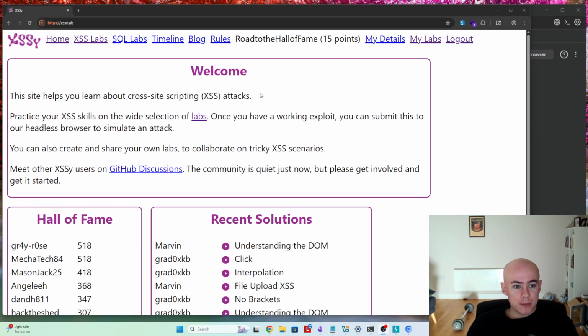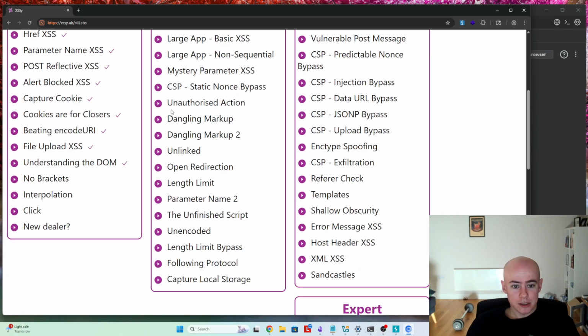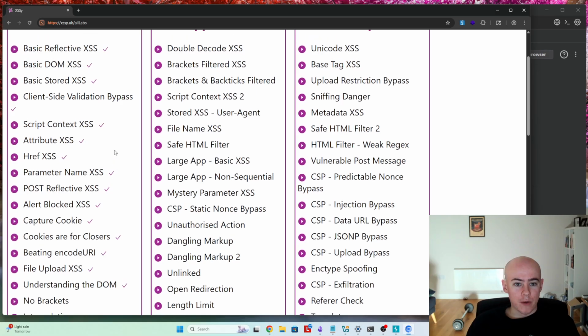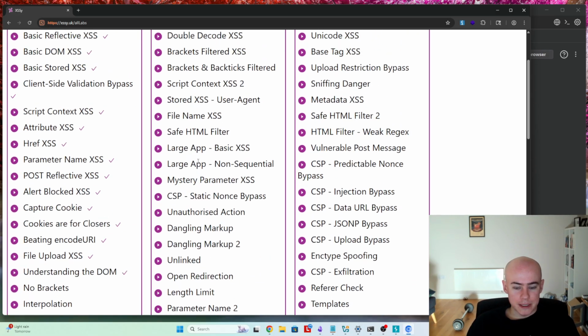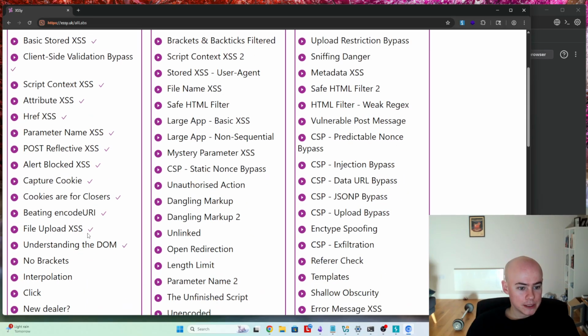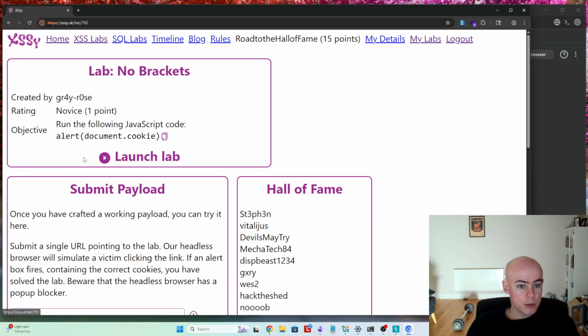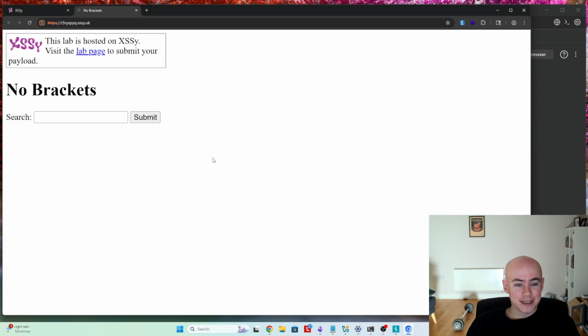We're still on 15 points, and we're just gonna keep on cracking on. I'll probably finish the novice ones, and we might start on the apprentice labs as well. So, without further ado, let's go to no brackets, which as a lab I actually remember created. So hopefully I don't immediately forget how everything works.